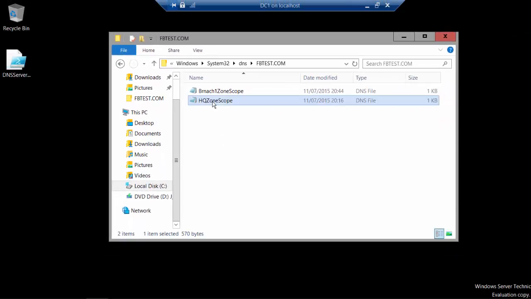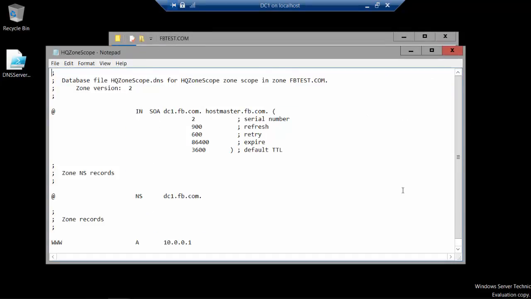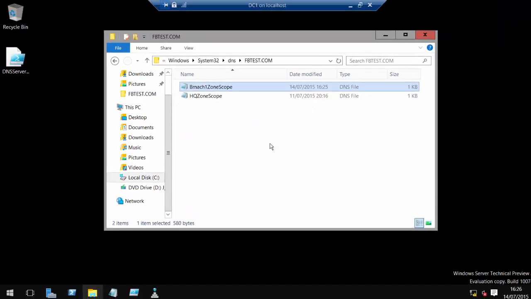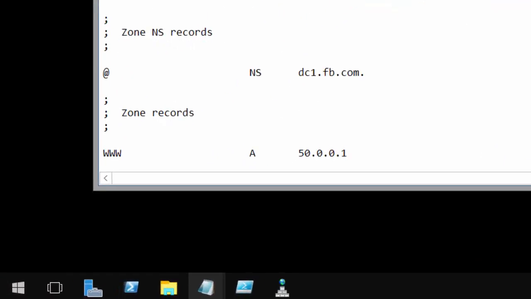Now if I open up the HQ zone file and scroll down, there you can see the entry for www, the A record, and it points at 10.0.0.1. If we open up the branch one zone scope file and say edit there, we can see the branch one zone file points at www, but with a different IP address.